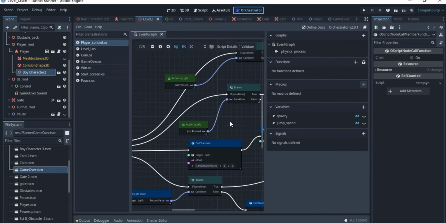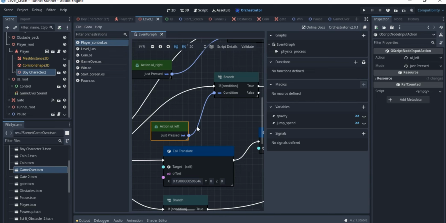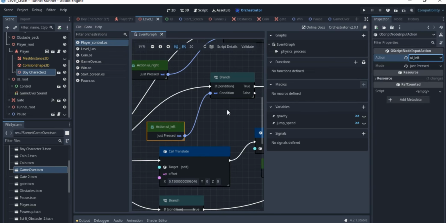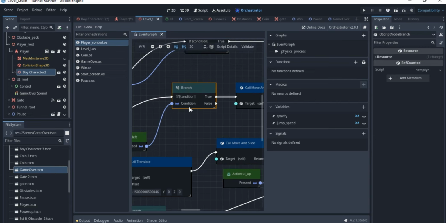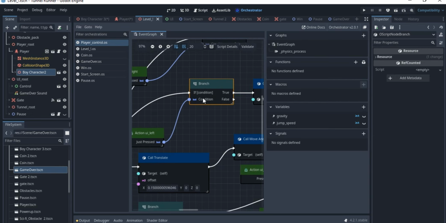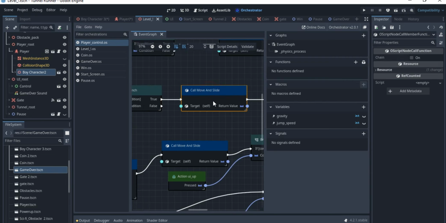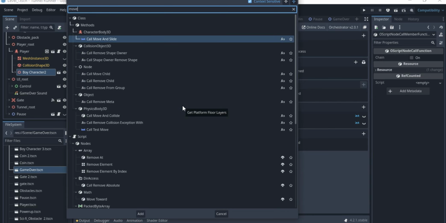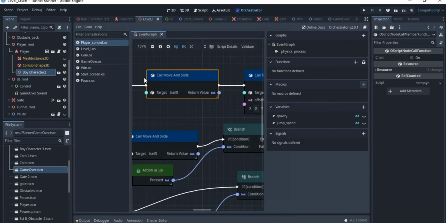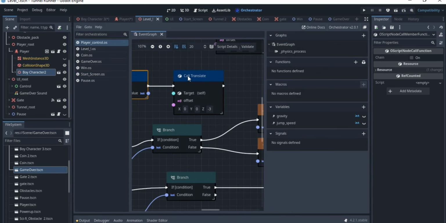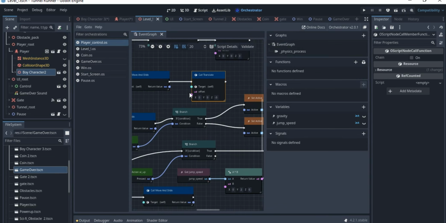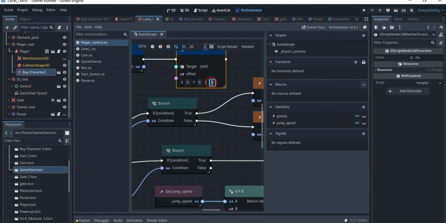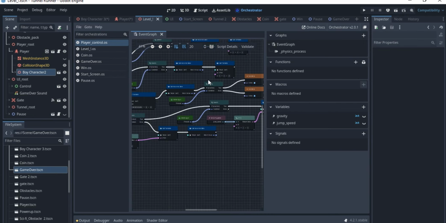Then the next one we'll have here is the UI left. If you click here, you see all the code. UI left is the left arrow key. So we'll have the branch. You check if this is pressed, then move and slide. You can always get this by right clicking and typing move and slide. So you just plug it in, and then you have your call translate. The call translate is the same thing as this one here, but this time you're moving towards the left. That's the negative sign. So you look at that there.